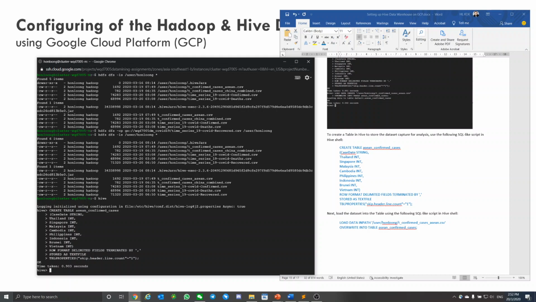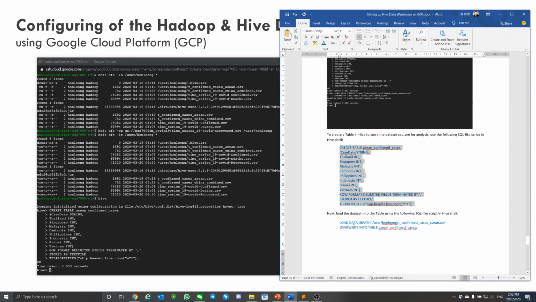But again, even though the table is created, the table is empty right now. In order for us to load the data that we have saved in our data warehouse into this table, what we're going to do next is to use this command to load the data from our data warehouse in Hadoop and put it into the table.